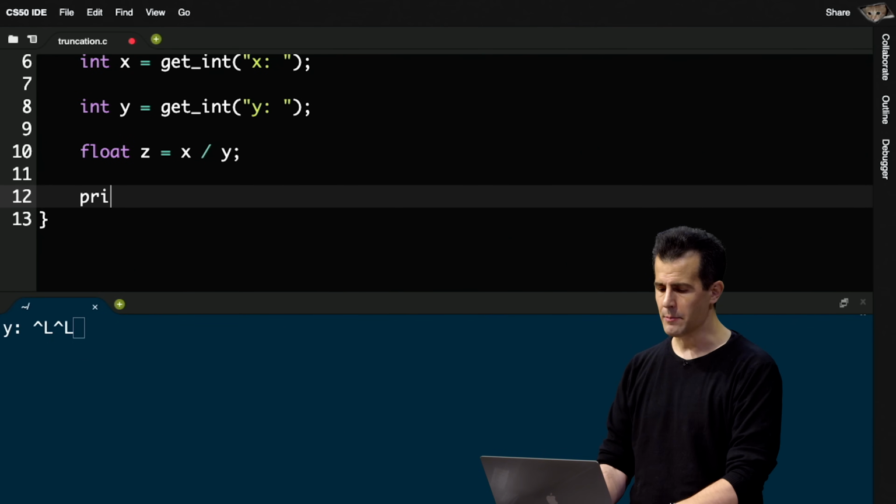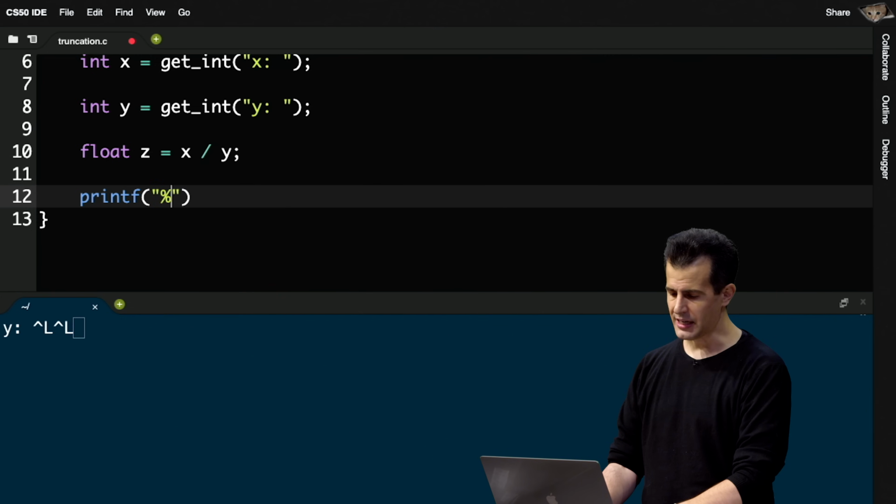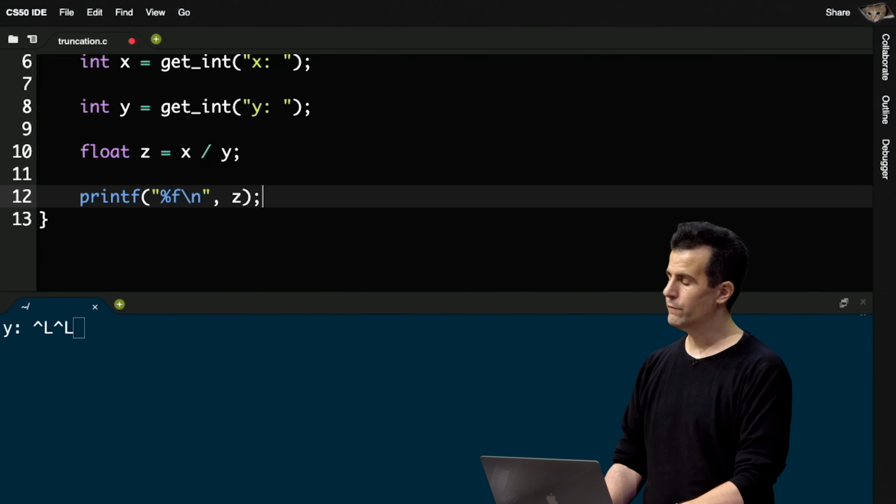So let's go ahead and do this. Let me now go ahead and print this out, %f\n, because I'm printing a float this time. And then let me go ahead and print out the value of z.